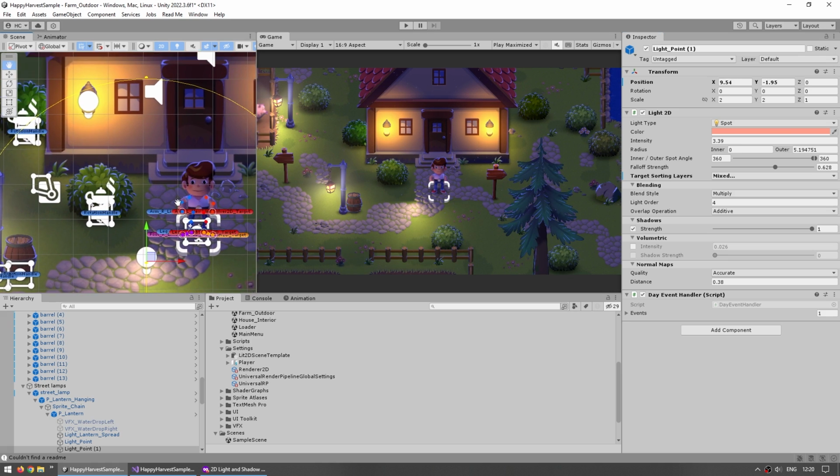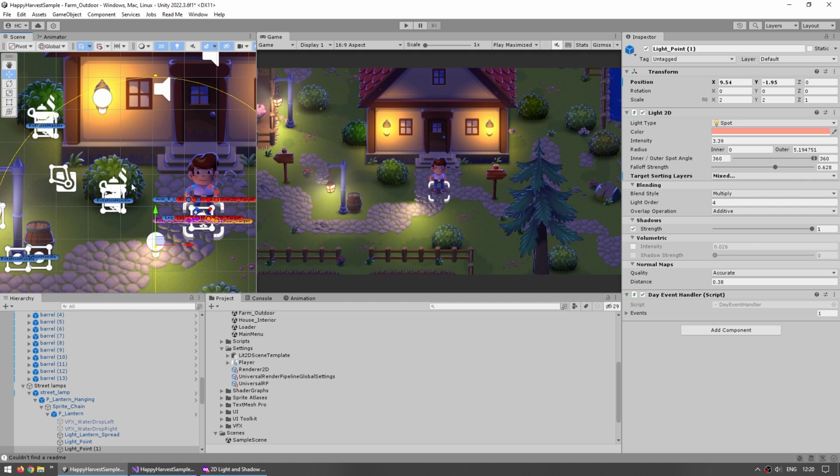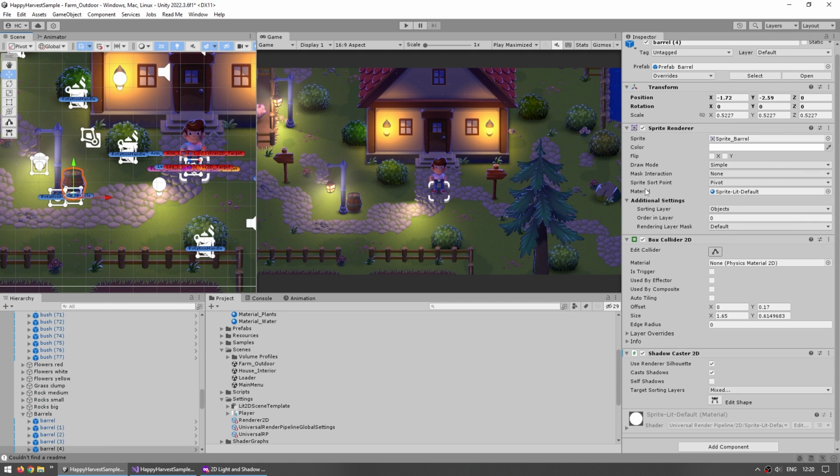Also, another very important part about lights is make sure that your material is using a sprite shader. So go into any sprite renderer you have and make sure that on the material, you're using a sprite lit material.